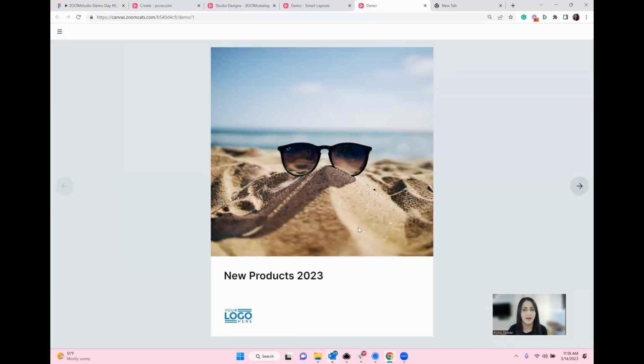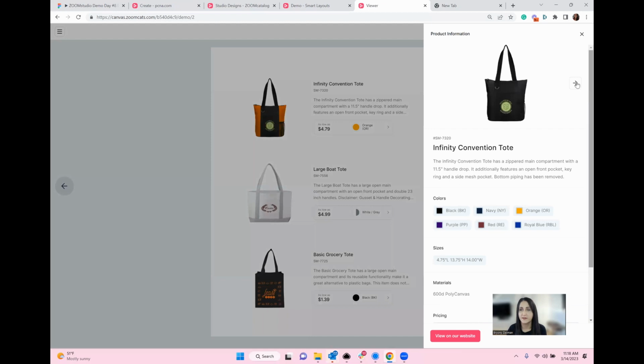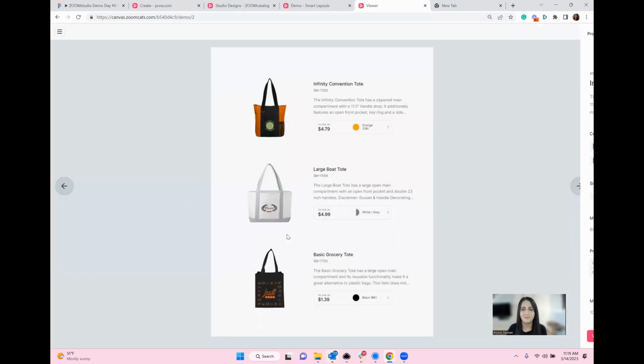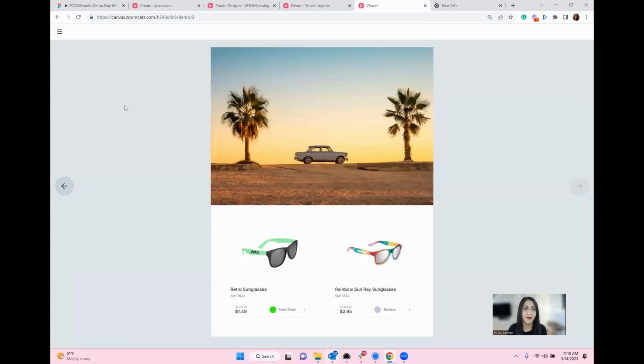Whoever gets to the link can now browse this piece that was created. And as mentioned, I can click on these products for additional information. So I can see the other product images, download them, read the description, etc. So we have all of the details in here, making these pieces a lot more shoppable. And that's it. I'm ready to go.